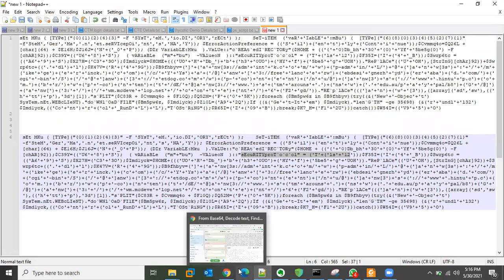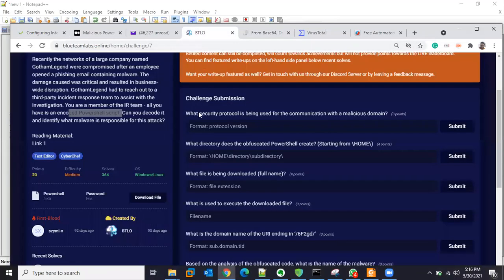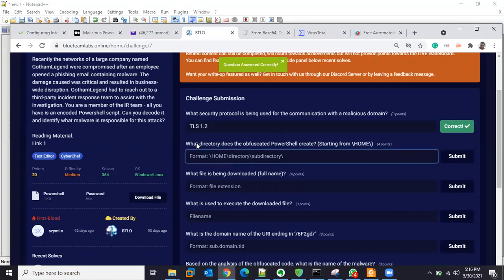Okay, so now we've established the protocol. The next question is around what directory. Let me put this in: TLS 1.2. Let me submit and see. Oh okay, so it's correct. Thank you. Then what directory does the obfuscated PowerShell script create?